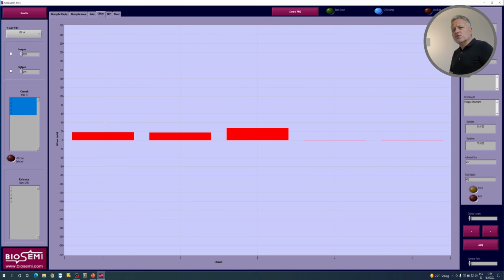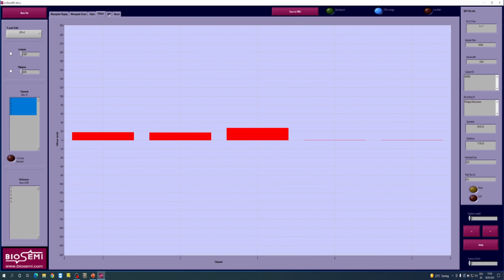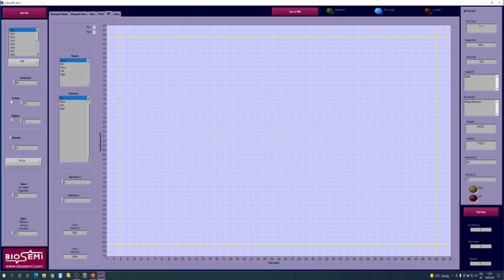It's pretty good after 12 months if you want to see the actual quality of your electrode, whether they've deteriorated or not. You can check the offset today and compare with what you've done 12 months ago. Let's head over to ERP now, because this is why we're here. This is what we do today.